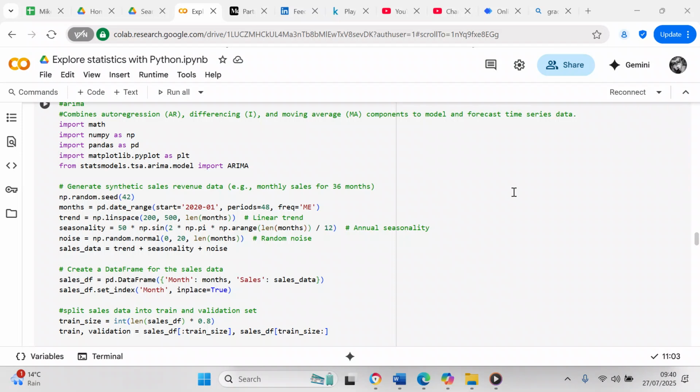My YouTube viewers, in this video what we're going to be talking about is ARIMA. ARIMA combines auto-regression (AR), differencing (I), and moving average components to model and forecast time series data. We're going to perform ARIMA on some synthetic sales data that we have created, and it's going to be monthly sales for 36 months.